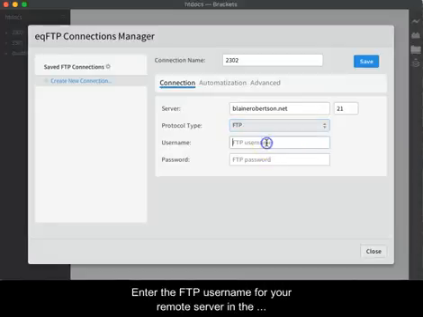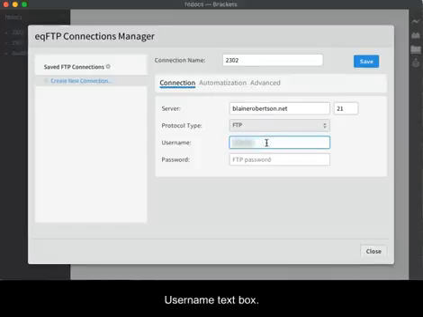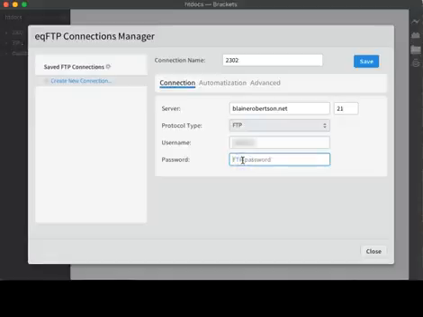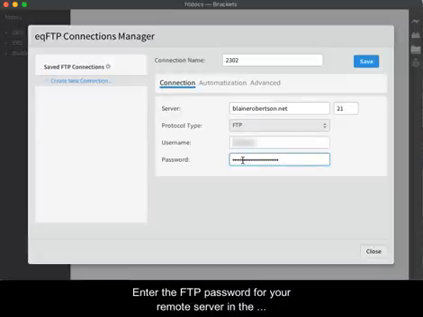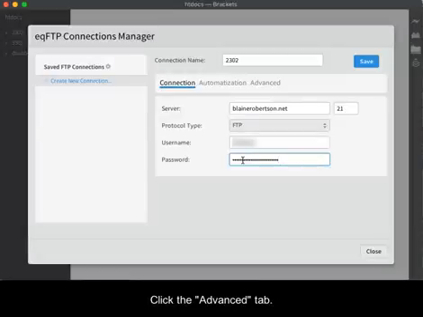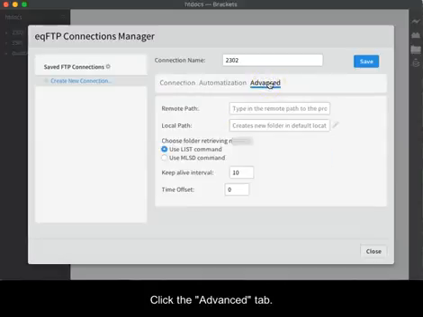Enter the FTP username for your remote server in the username text box. Enter the FTP password for your remote server in the password text box. Click the Advanced tab when done entering the password.